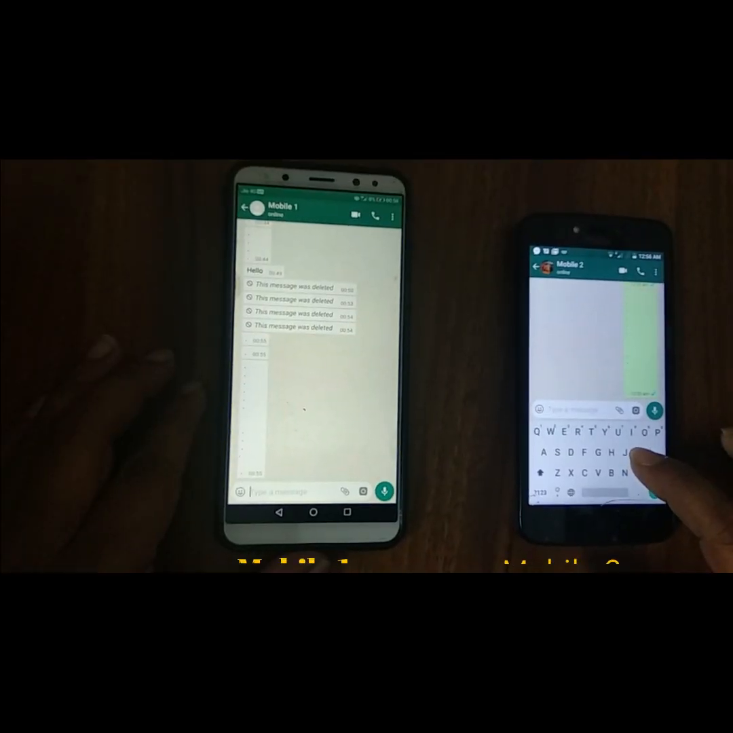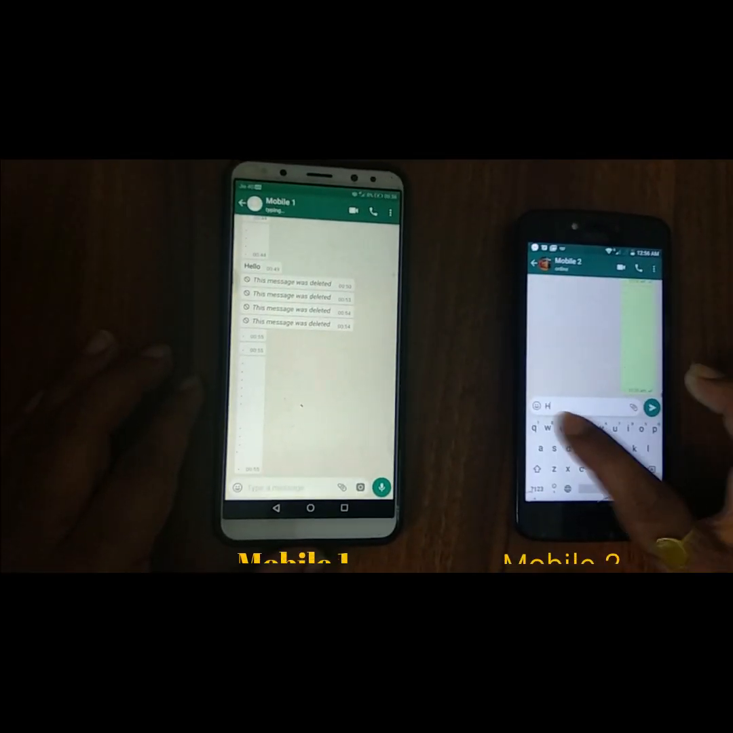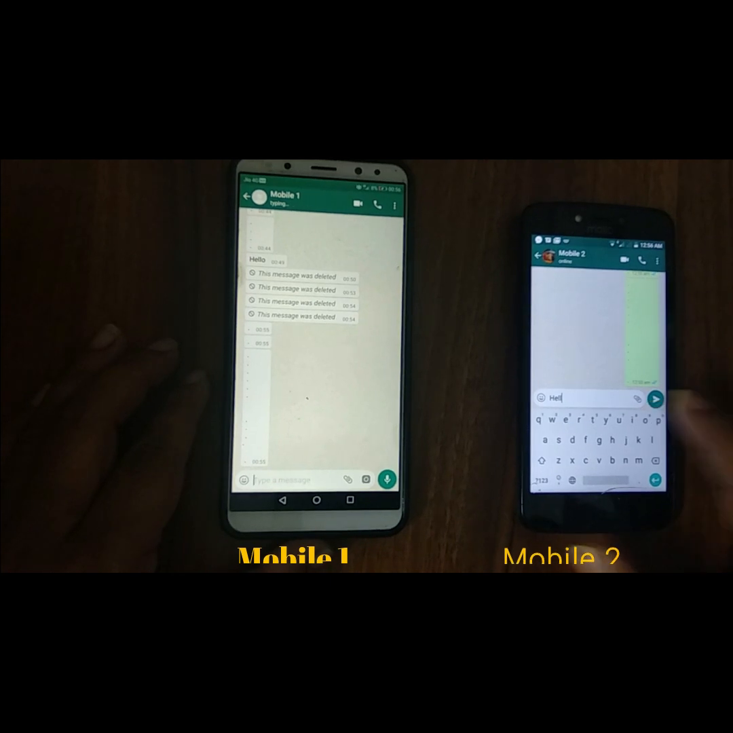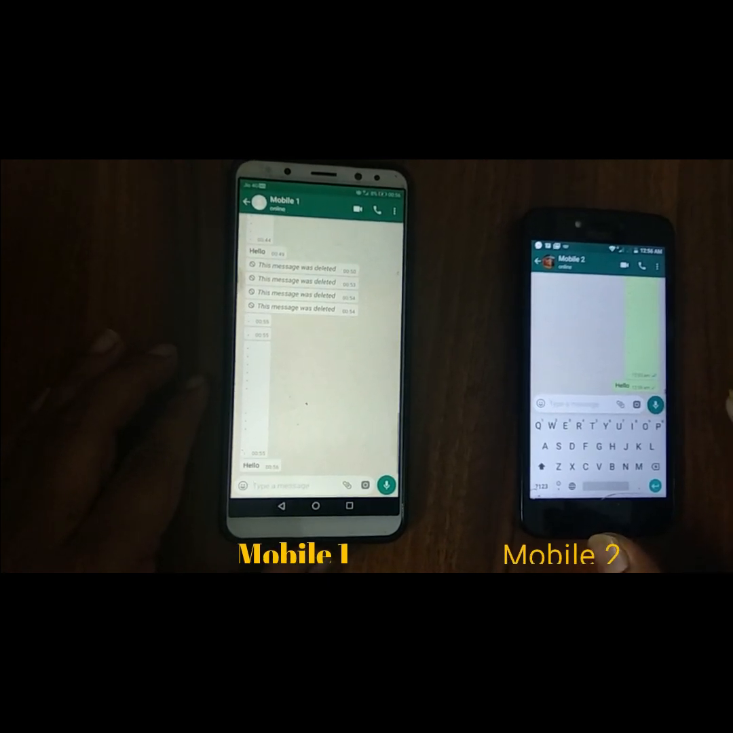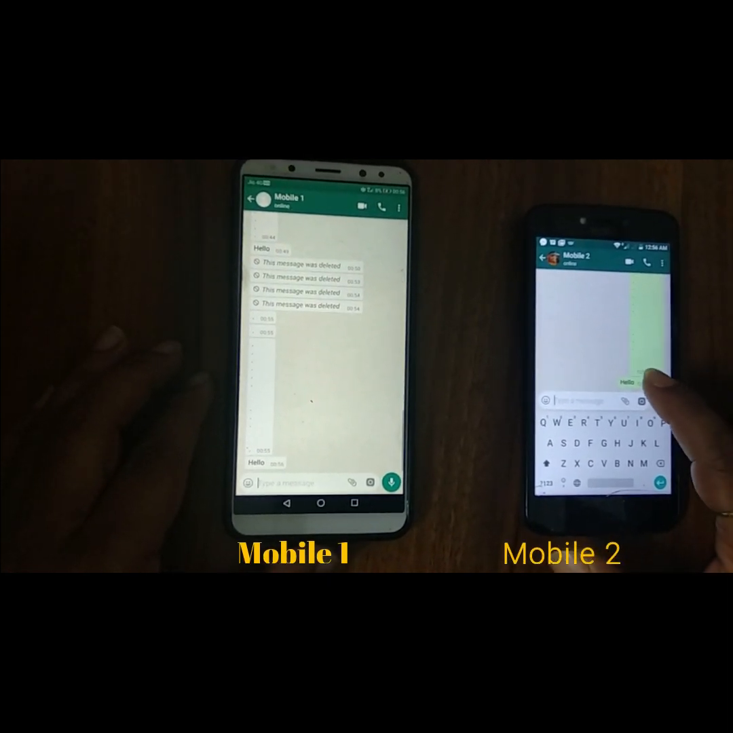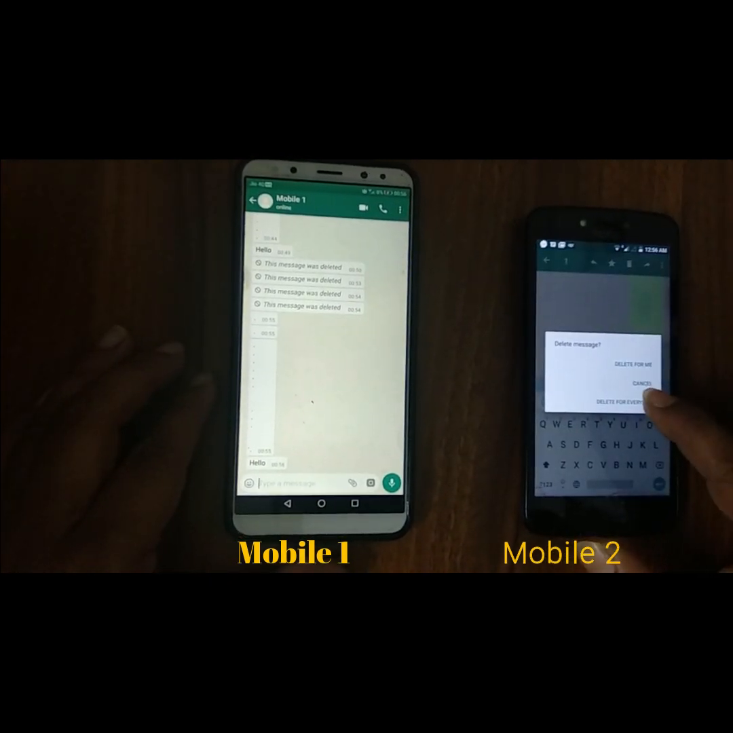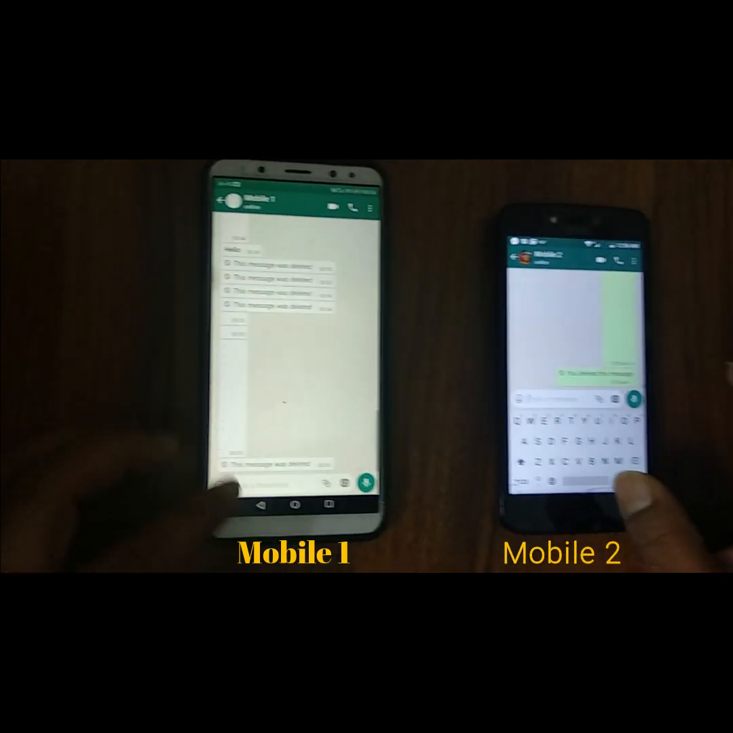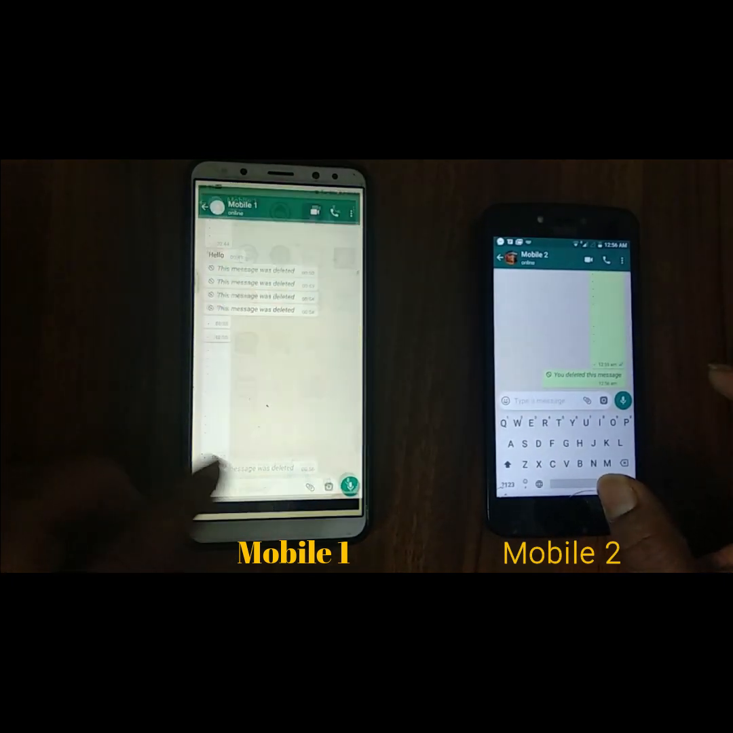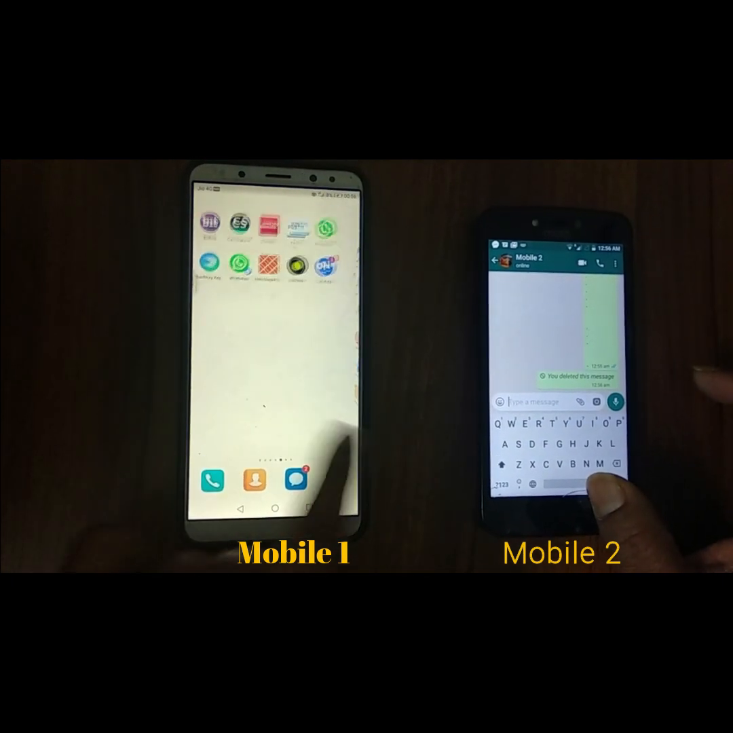I am using two mobiles to show the trick. Now I am sending a message from mobile 2 to mobile 1. Then I am deleting the message from mobile 2. As you can see, the message has been deleted and it's showing the message was deleted.